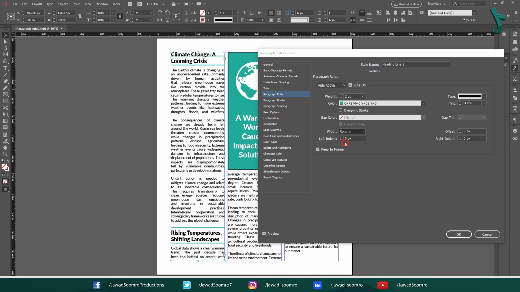It can be either text width or column width. If you choose text width, the line will stretch across the entire width of the text frame containing the paragraph. If you choose column width, the line will span the entire width of the current text column. Offset controls the distance between the text and line.